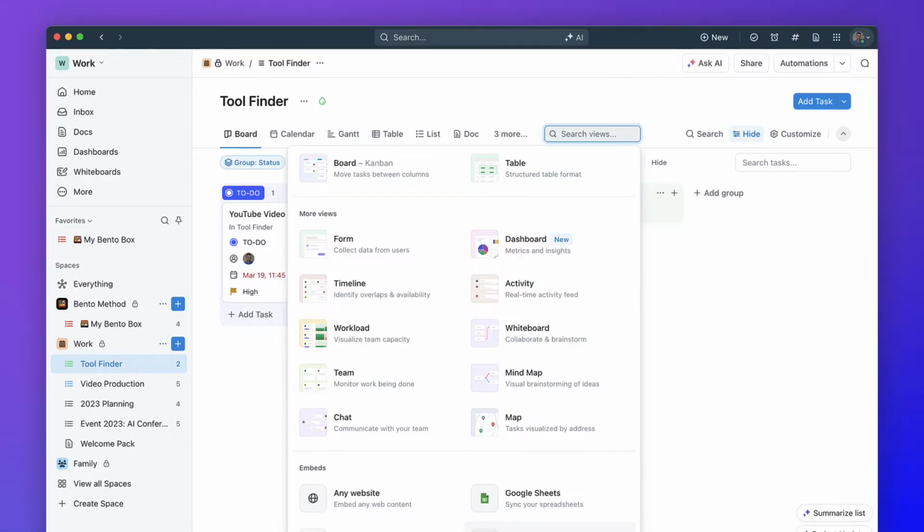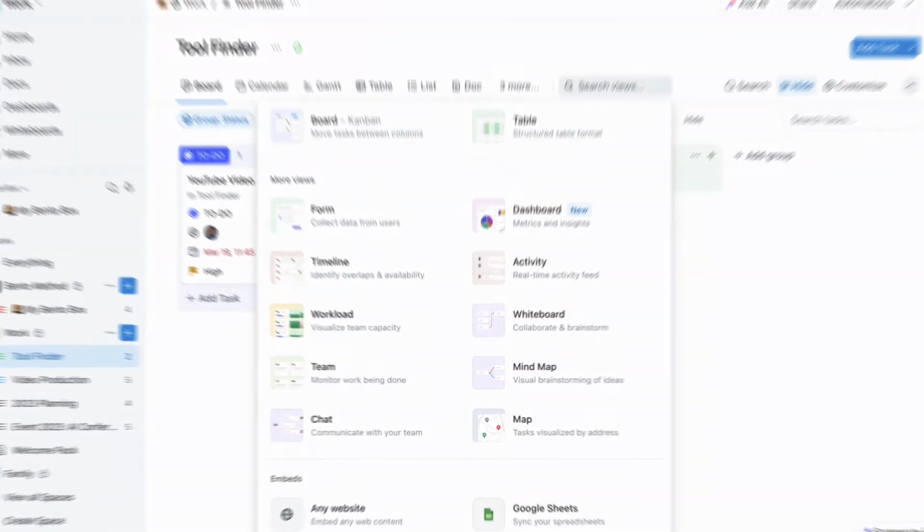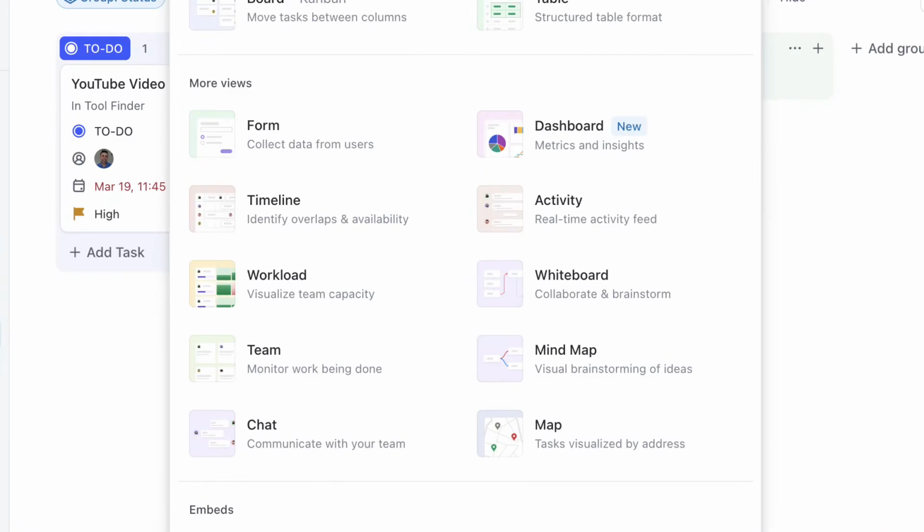You can also add an additional set of views like Forms, which is great for collecting data, Dashboards, which is a popular feature for tracking metrics and insights, Timeline, as well as Activity, Workload, Whiteboard, Team, which helps to see what the team are working on, Mind Map, Maps, which is Google Maps-type technology, and Chat functionality as well for communicating on a particular topic. As you can see, what ClickUp's trying to do is bring everything and house it into one location.